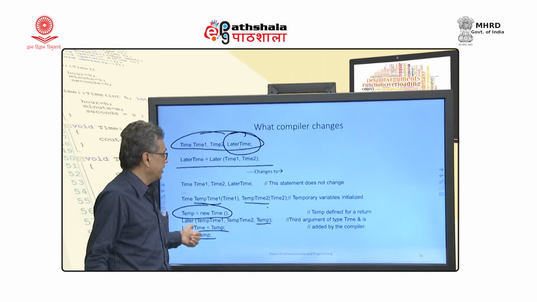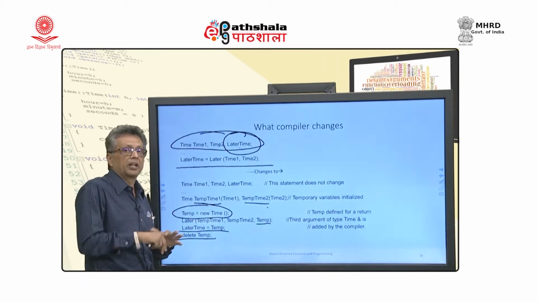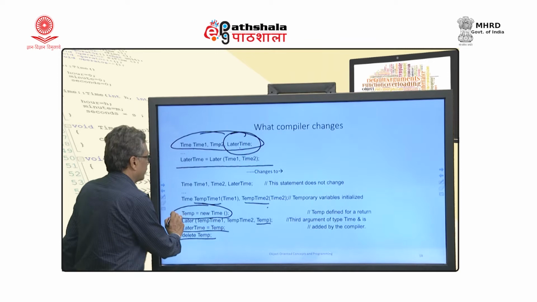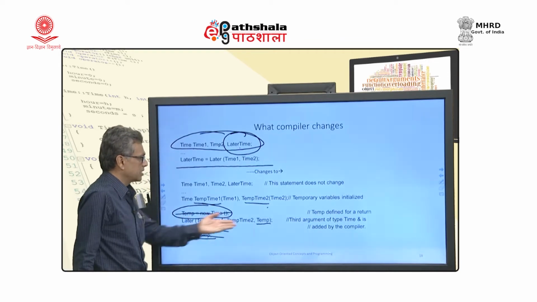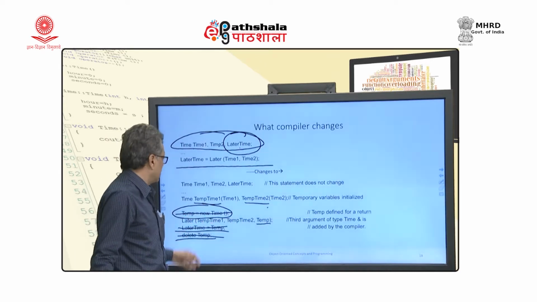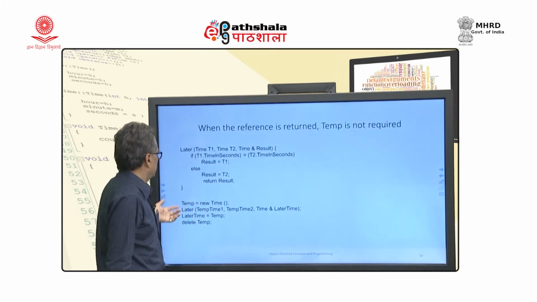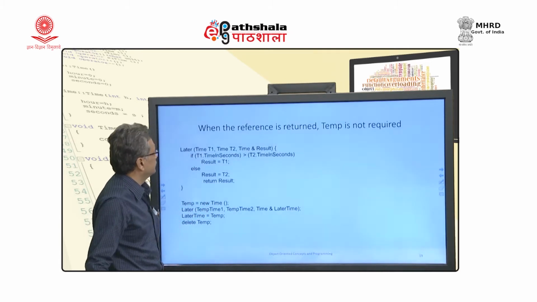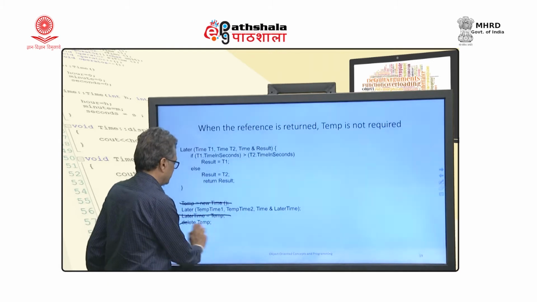The first change that we make, in the second version, is that we return a reference instead. Once we return a reference, done, this is not needed; I will just pass the very value here which is returned back. When I convert this, in the first case, a temp is not required. So, these three lines are not required.